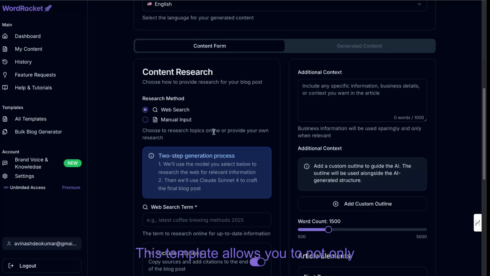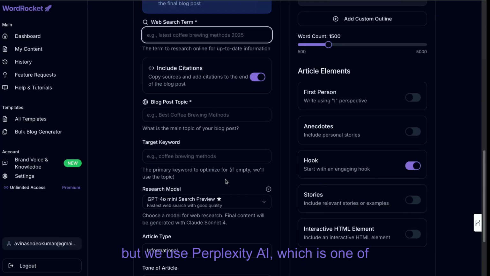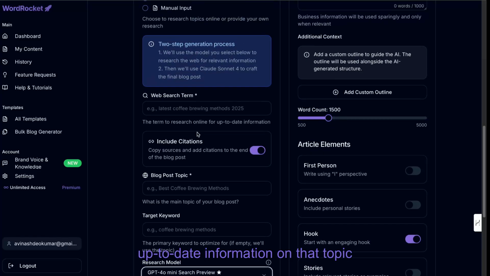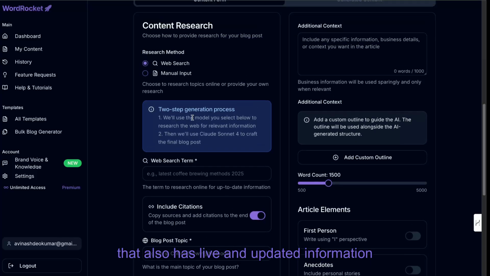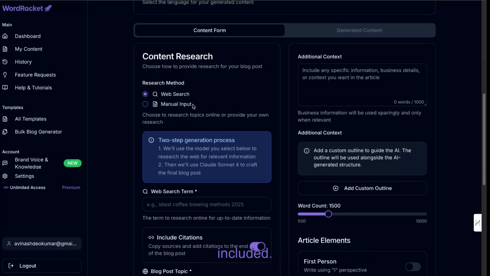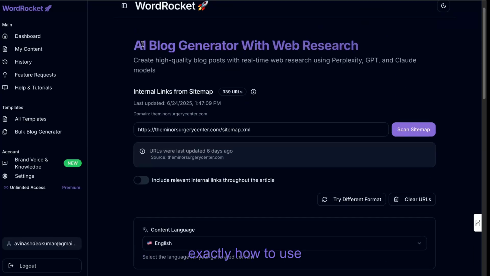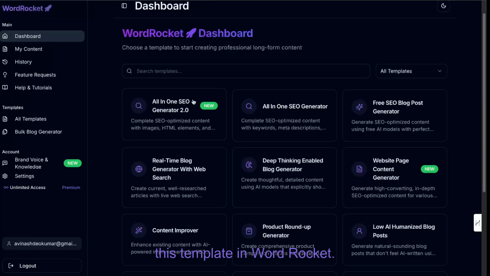This template allows you to not only generate content, but we use Perplexity AI, which is one of the most powerful research models, to research up-to-date information on that topic, and then use that along with Claude and some of the most powerful writing models to write the most SEO optimized, in-depth article that also has live and up-to-date information included. So in today's video, I'll be showing you exactly how to use this template in WordRocket.